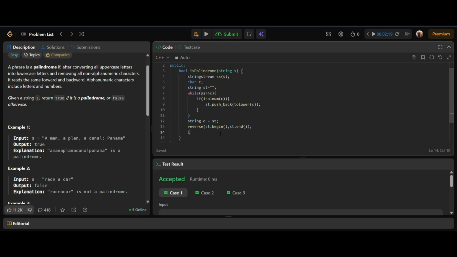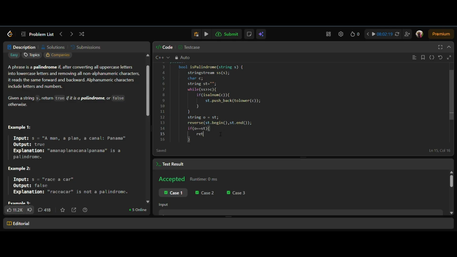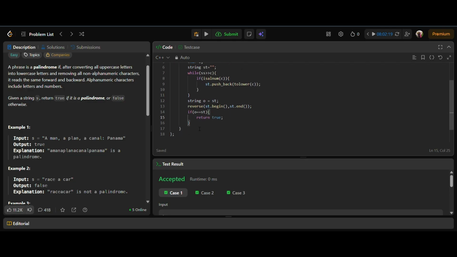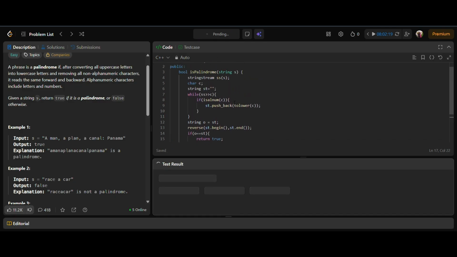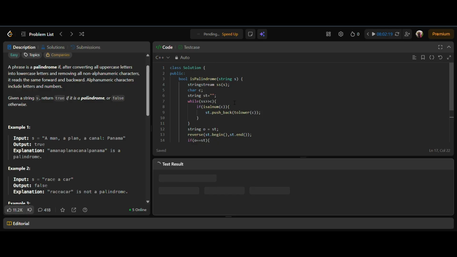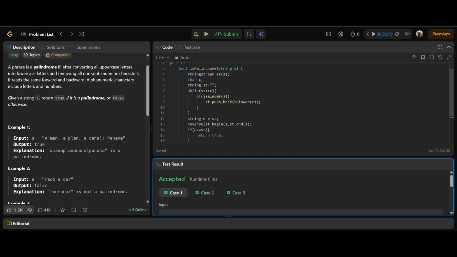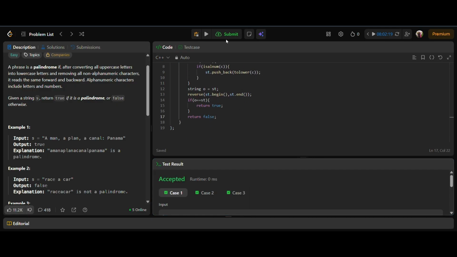Now the only condition here is we're going to check if O is equal to st. If it's equal, then it will return true. And we need not write the else case, because if that doesn't run, then the last statement will run automatically and it will return false. Okay, let's run the problem.